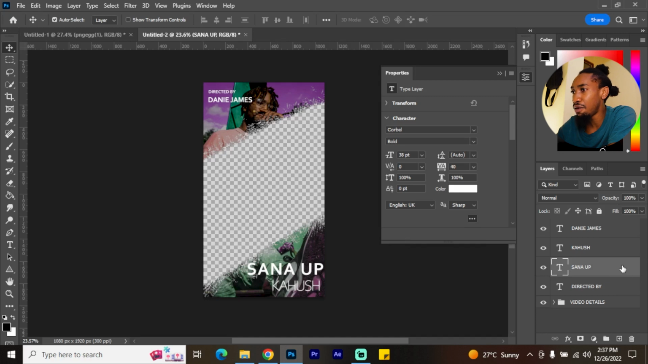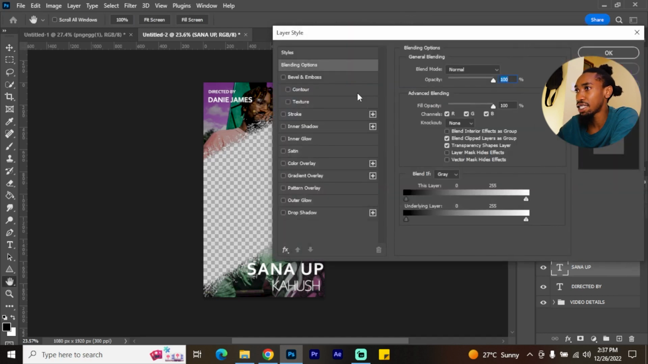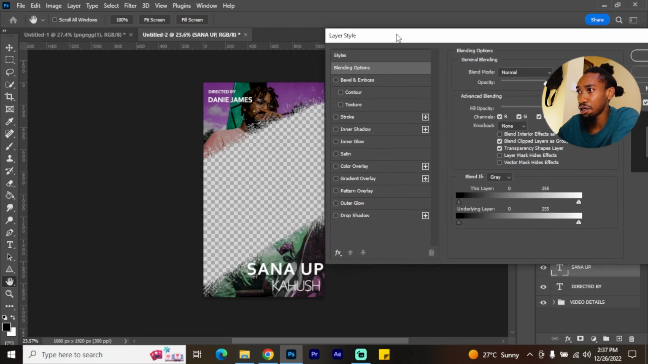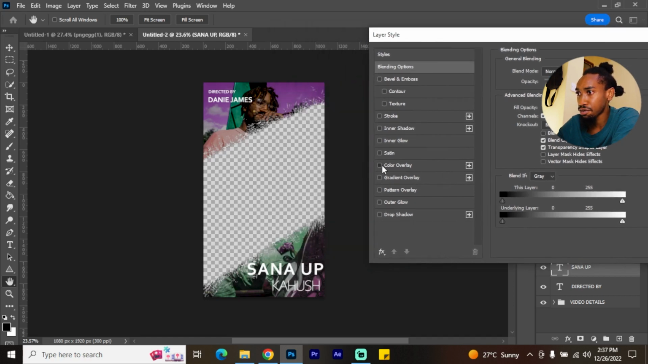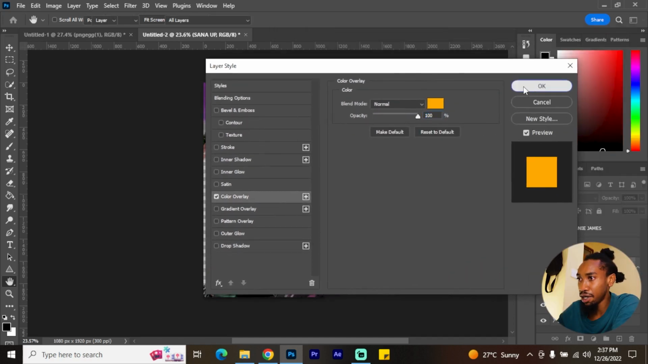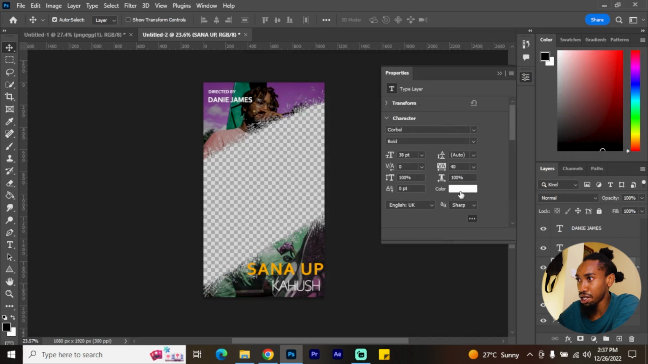For this name Sana Up, you can double click right here to get the layer styles. Then you can try whichever layer styles you're good at. Okay, I'll actually give it a yellow color overlay. Okay, that's quite cinematic. I think that was supposed to be then the color of the fill. So we can go with this design to the next step.